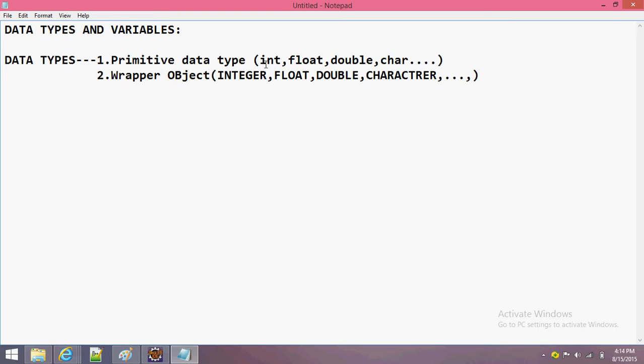Primitive data types are int, float, double, char. These are primitive data types. Wrapper objects are nothing but the wrapped form of primitive data types. If you wrap primitive data types, it will form wrapper objects. Now we will see where we will use wrapper objects instead of primitive data types.